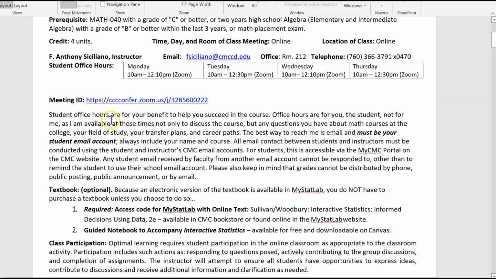Now, student office hours are for your benefit to help you succeed in the course. The office hours are for you, the student, not for me, as I'm available at those times not only to discuss the course, but any questions you have about math courses at the college, your field of study, your transfer plans, and career paths. The best way to reach me is email, and it must be your student email account.